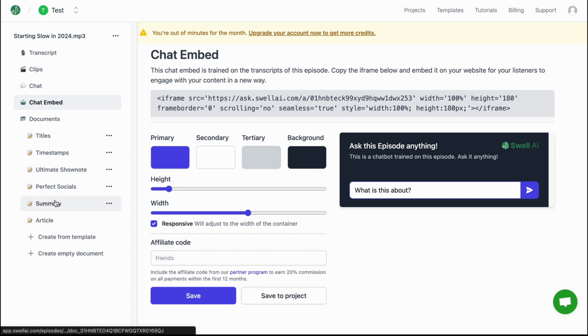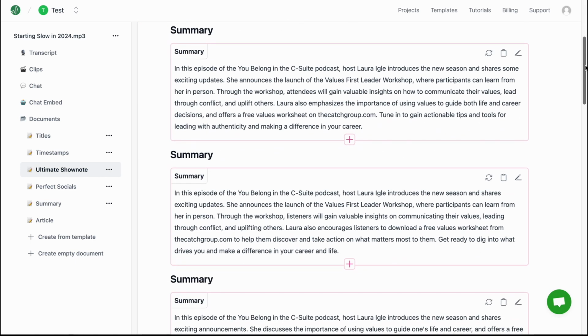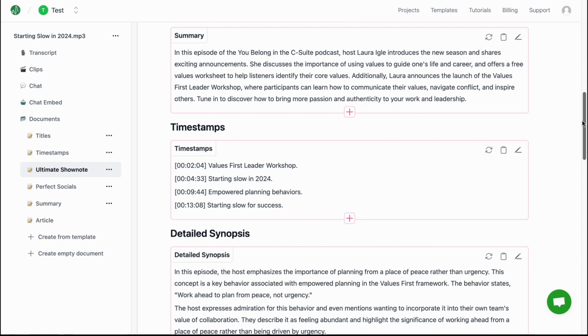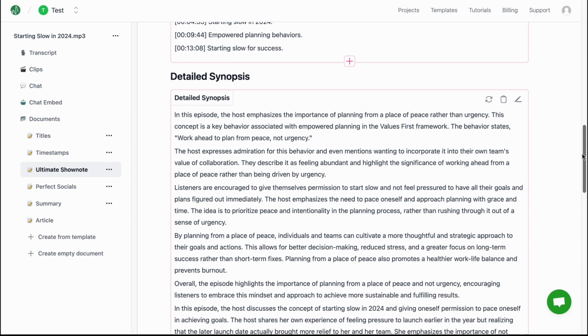We have perfect socials, summaries, articles. So let's go ahead and look at the show notes here. The great thing about Swell AI is that it gives us titles, it gives us different summaries here. Like you can see we have 1, 2, 3 different summaries that we can choose from. We have timestamps and we have even a more detailed synopsis of the episode.